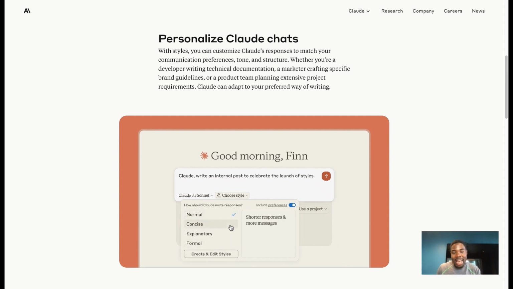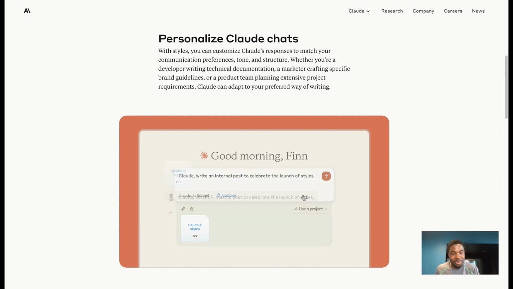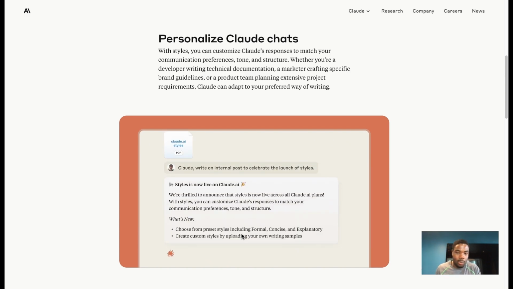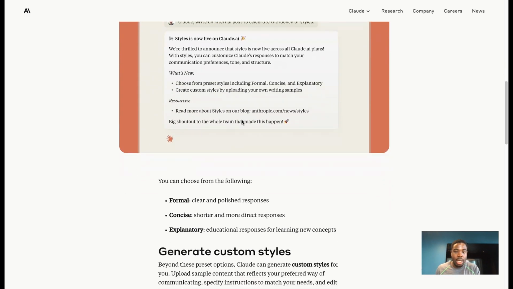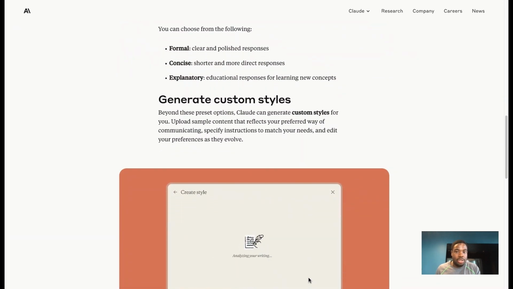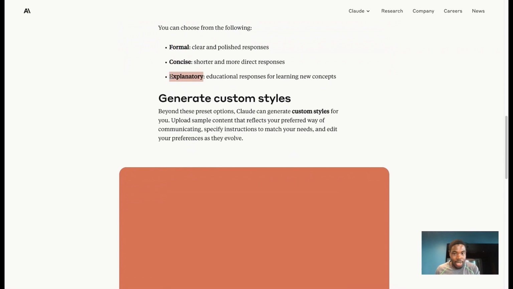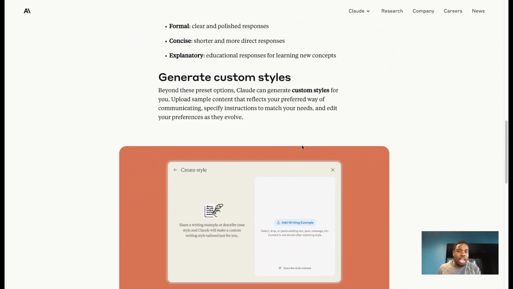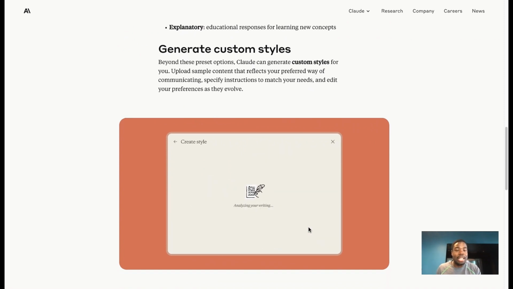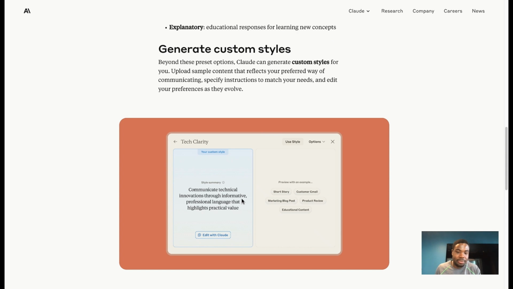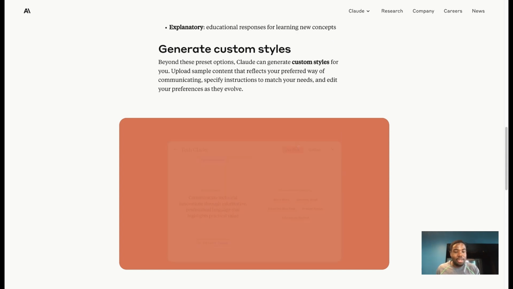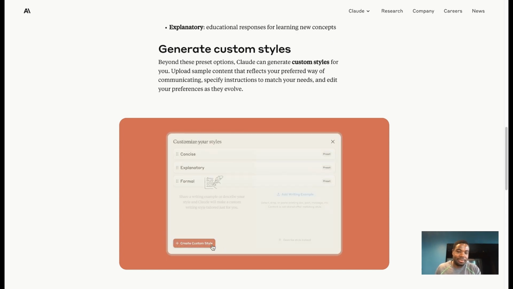And Claude will take that and analyze it to create custom styles that you can use while chatting with the chatbot. To start, though, Claude gives you three main styles: formal, concise, and explanatory. But like I mentioned, you can create your own custom styles that lets you chat with Claude in different styles. All right, enough talking. Let's see this in action.